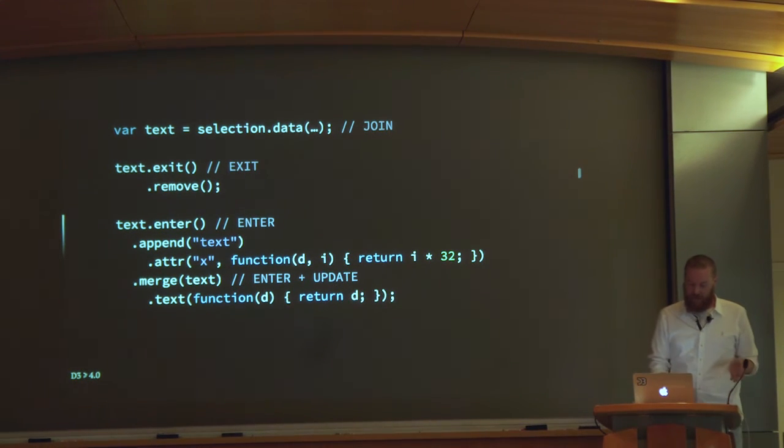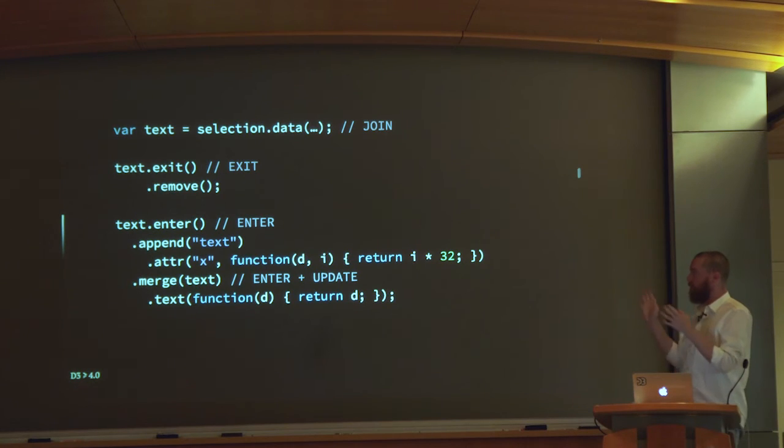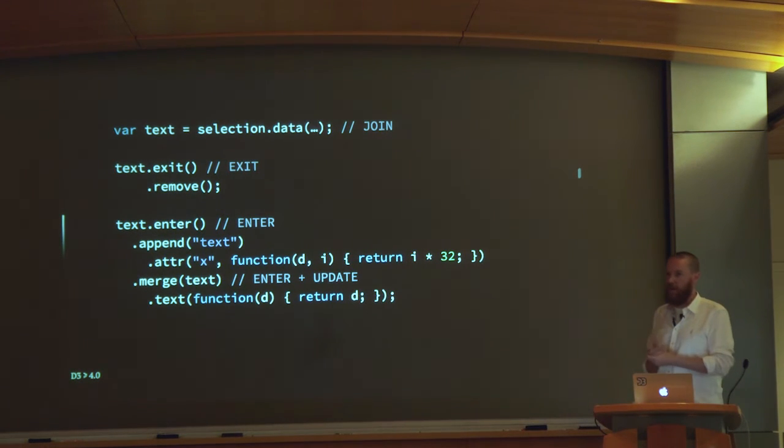So the way that this is fixed in D3 4.0 is we've removed the extra magic on enter.append. And in fact, in D3 4.0, the enter selections are exactly the same class as normal selections. There's no distinction between an enter selection and a normal selection. They're exactly the same thing. It's just that one of them happens to be defined by the data join.